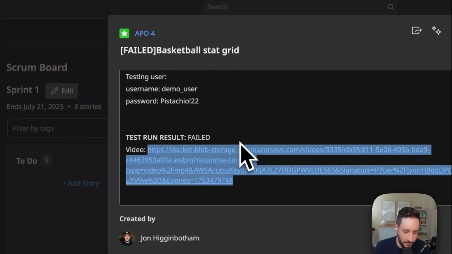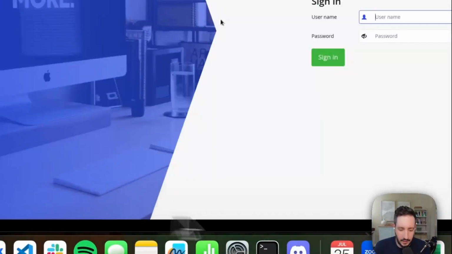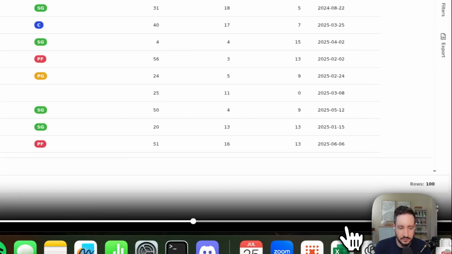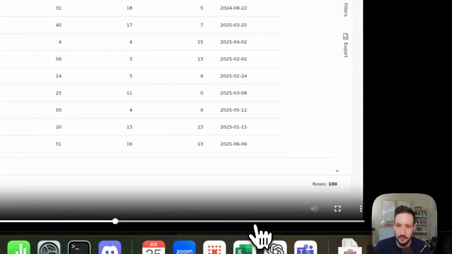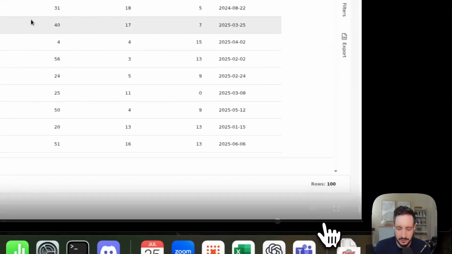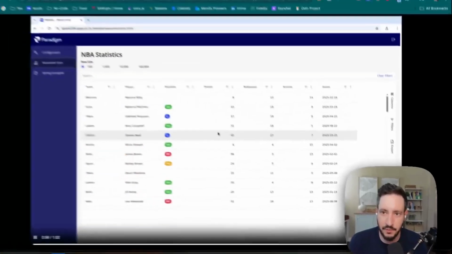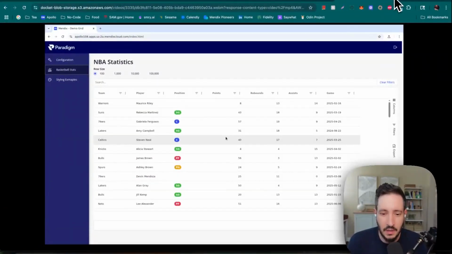And if I open this video, I get a short video of the AI actually testing the user story. It has its browser, it's logging in with the details that I provided, it's going to the basketball stat grid, and it's doing the testing. So if you want to see the proof of what it did, you could look at this video.